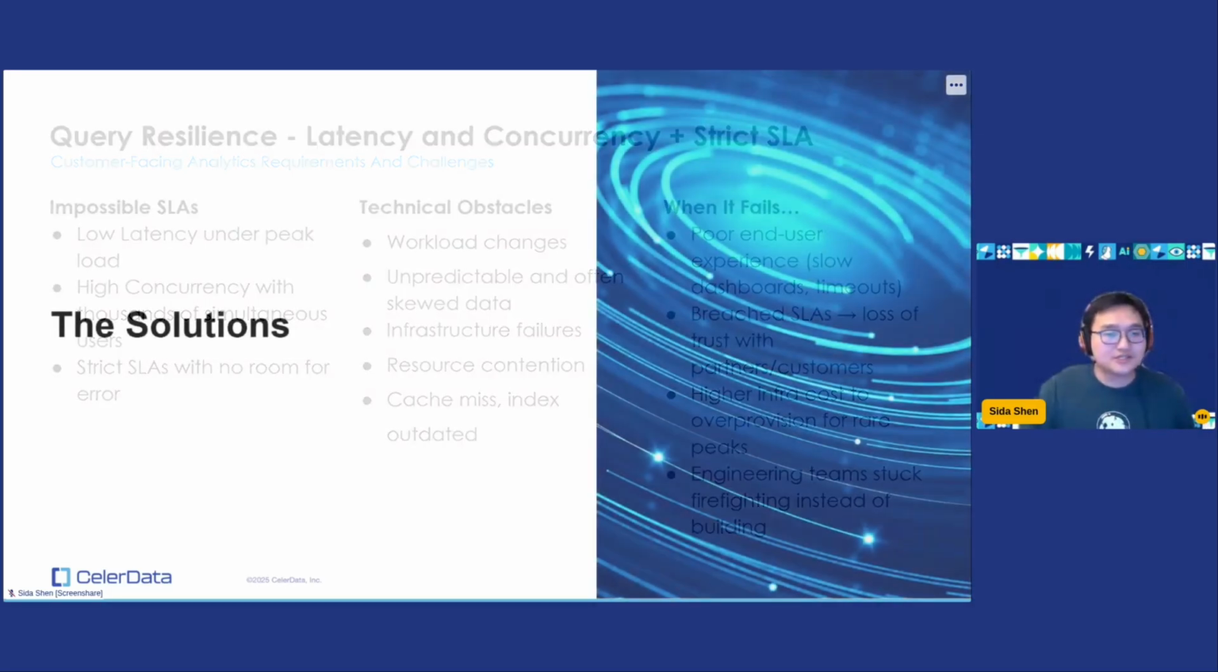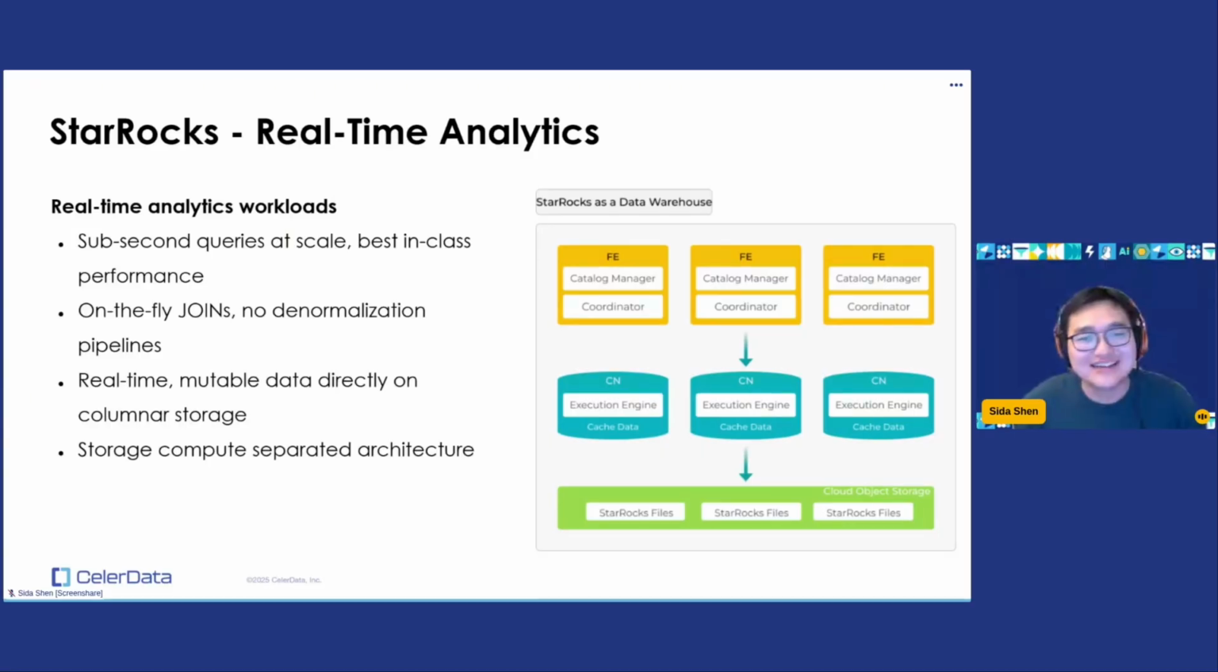So what is the solution? StarRocks, the topic of the summit today. StarRocks is a lakehouse query engine, so it can be deployed in two ways. First, you can deploy StarRocks as a data warehouse with its own storage and file format.